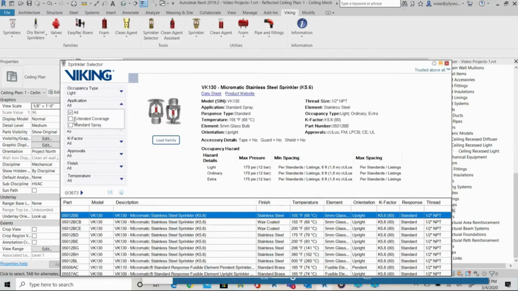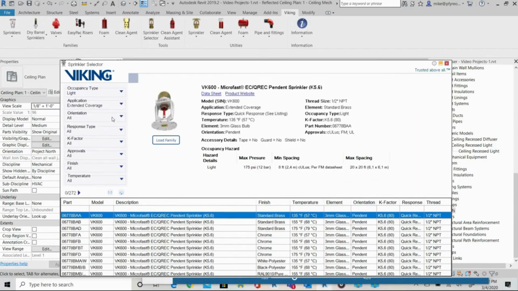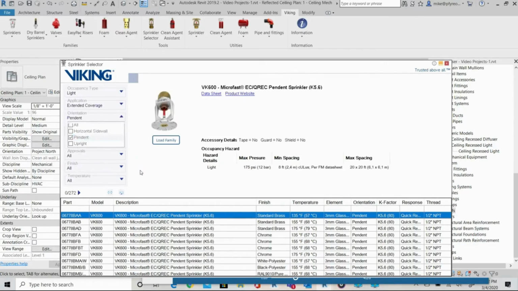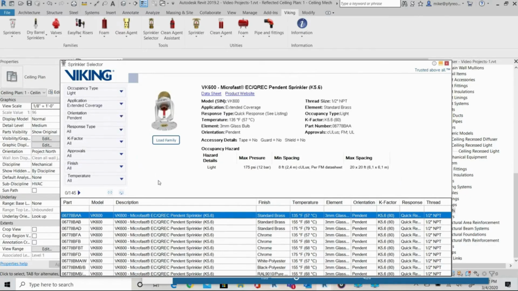For this example, I want to select a light hazard sprinkler, extended coverage. Notice that the list has been reduced from over 4,000 options to less than 300 with just a simple selection. Next, select the orientation of pendant, and the list continues to shrink.